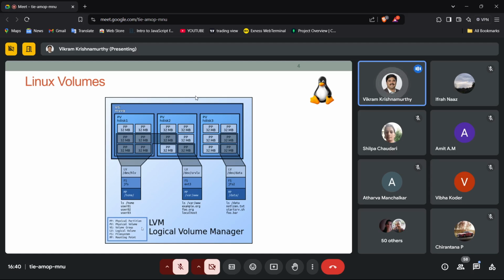But instead, imagine there is a software in between which organizes these blocks, and can serve these blocks to the file system drivers. Then it becomes easy for you to expand your drives without impacting the functioning of your existing file system. So that is called your volume group.